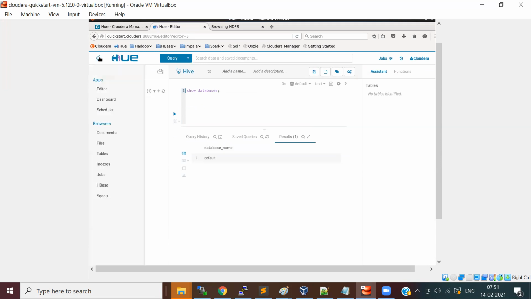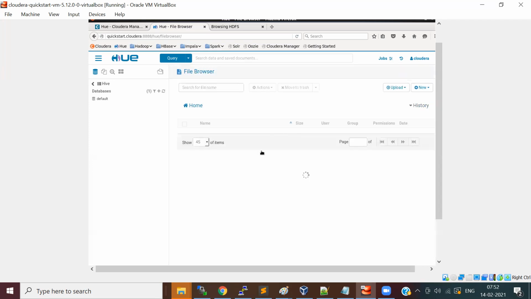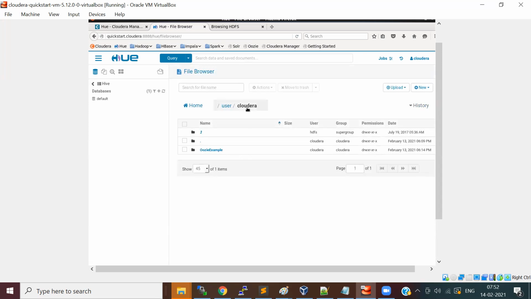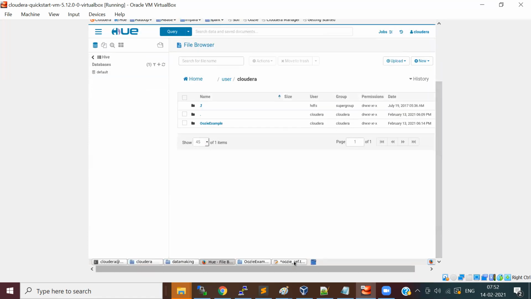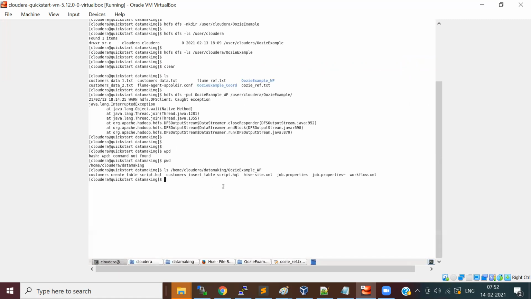Similarly, you can browse your HDFS files through this. You can click on the horizontal line link and go to Files. This will connect to your HDFS. By default it will go to your user folder where we copied our Oozie example. When you submit an Oozie job, we can track it using this same UI. Now I'll go back to the command which I want to run. Come to the CLI. I'll run it from here.